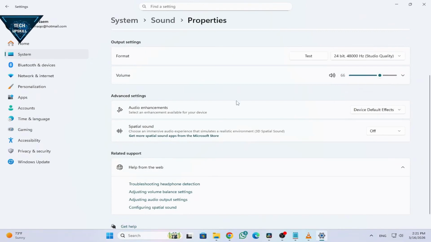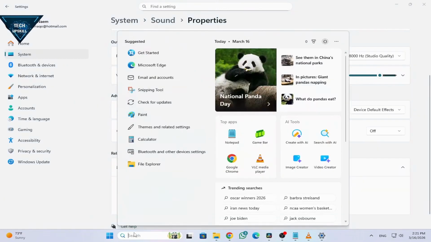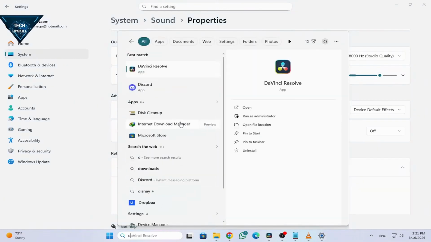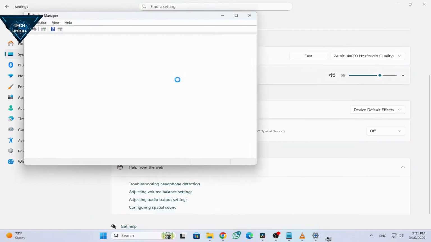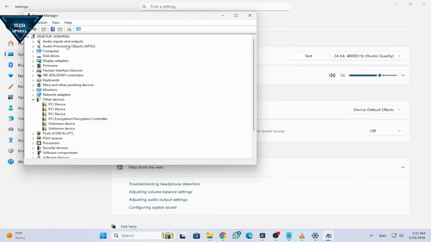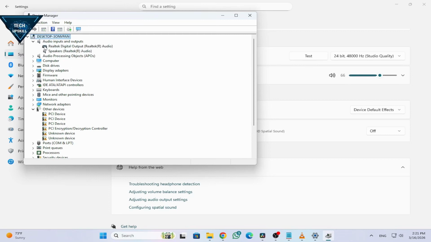Another crucial step is to ensure your audio drivers are up to date. To do this, search for Device Manager in the Windows search bar and open the application. Expand the section labeled Audio Inputs and Outputs. Right-click on your current audio device and select the option to update drivers.